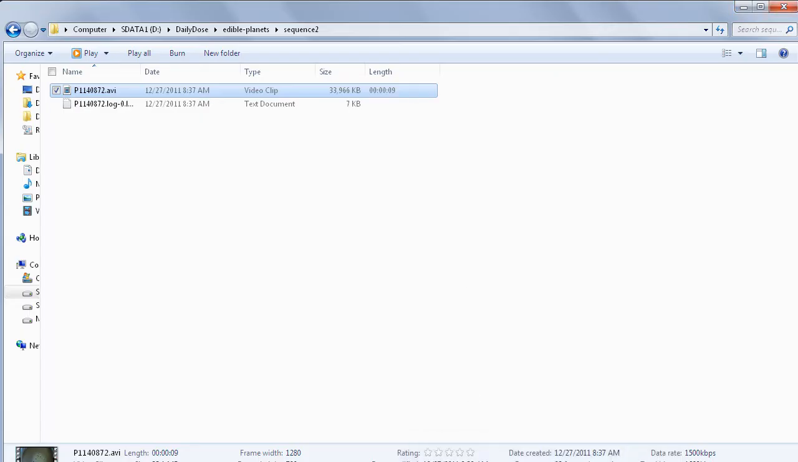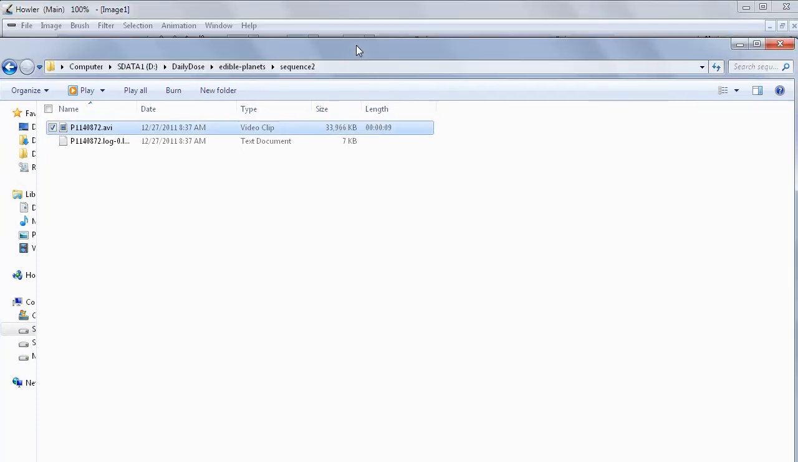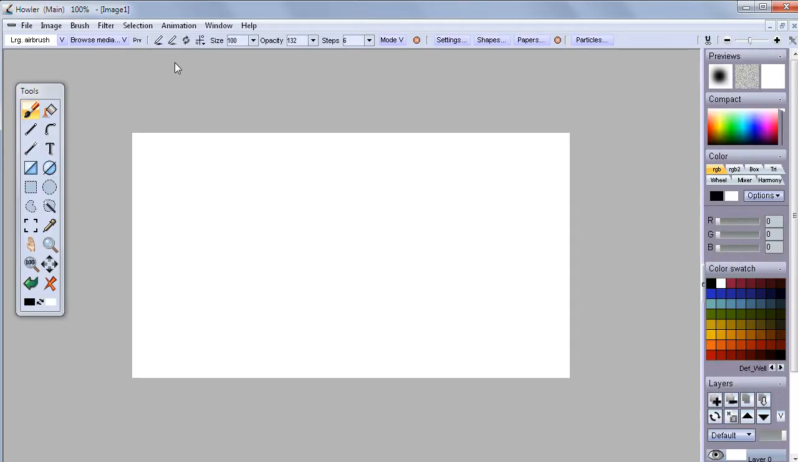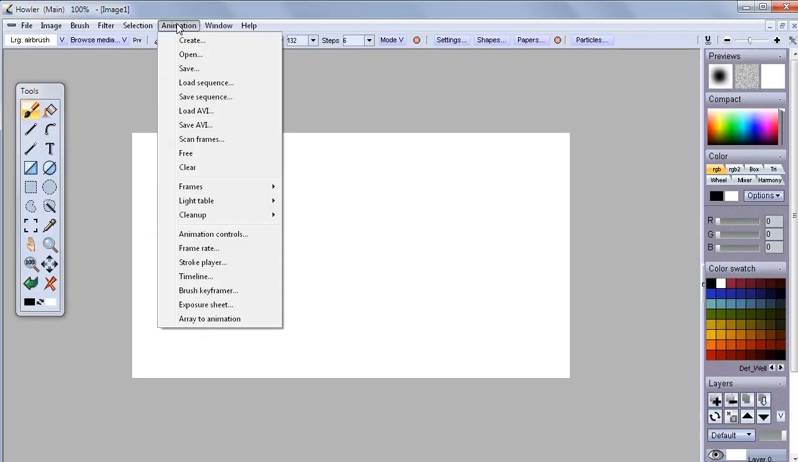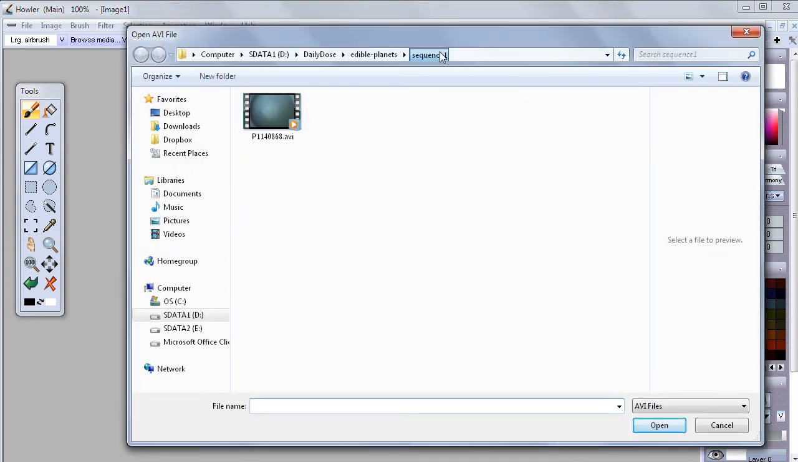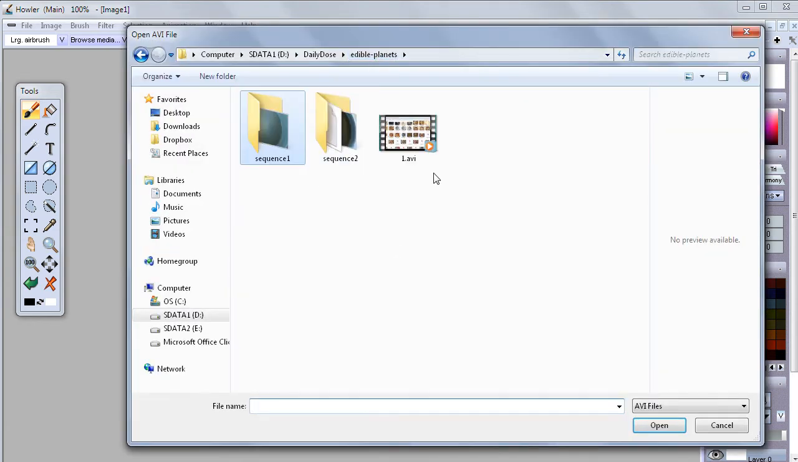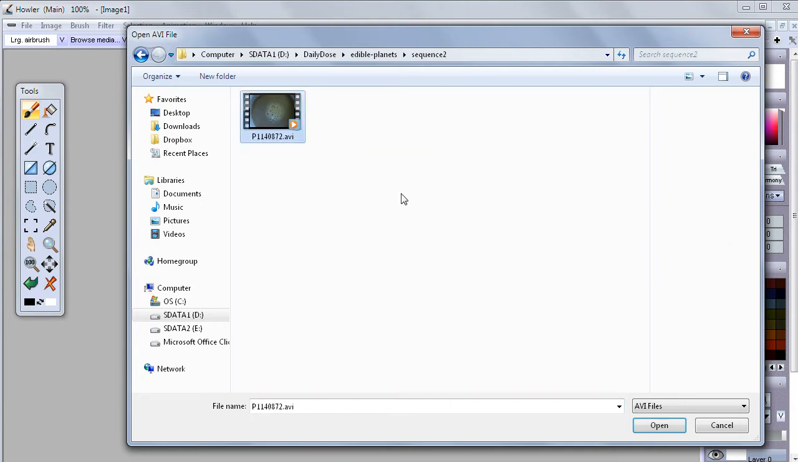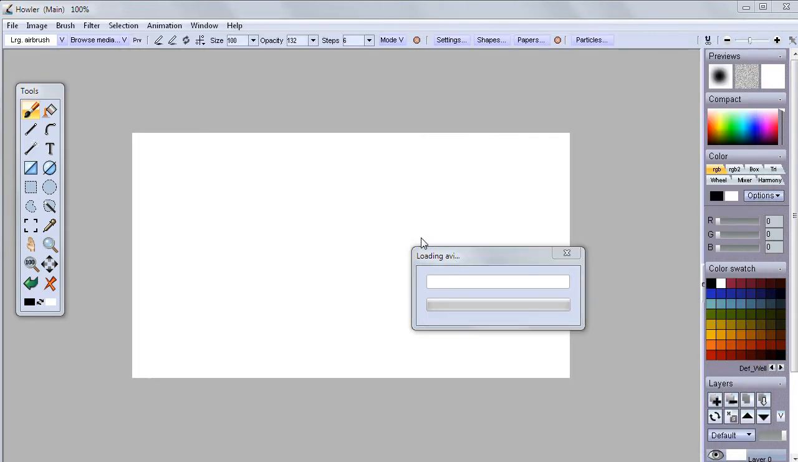Alright, so we should be able to load that into Dogwaffle at this time because it's an AVI file. So let's switch over to our Dogwaffle session. I think I have it running here somewhere already. Yep, there it is. Let's go to the animation menu and load this AVI. I'm currently looking at sequence 1. Let's go up 1 level to sequence 2, and there it is.